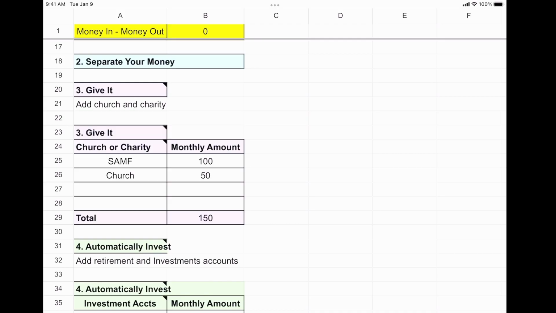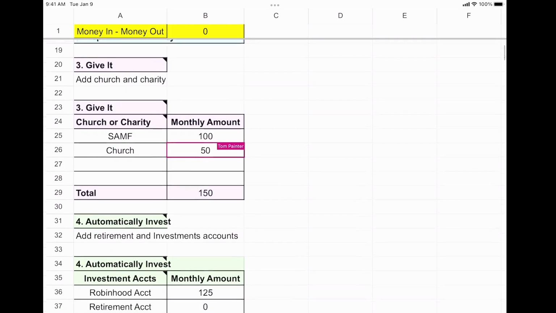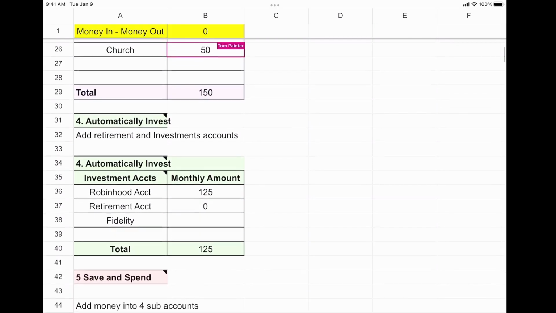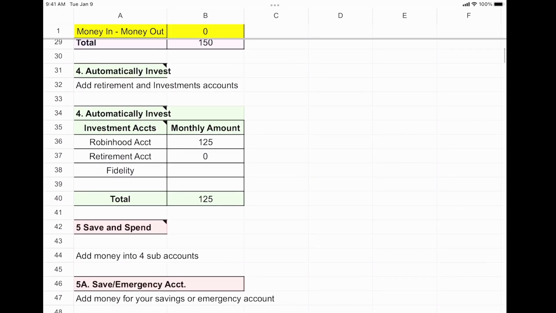And so we want you to add whatever church or charity or organization that you want to do, and you're going to be able to add some numbers of whatever you want to do, church, charity, or whatever. And again, as you make these changes, it changes that top part up there, which is the money in and the money out. Now, step number 4 is to automatically invest.